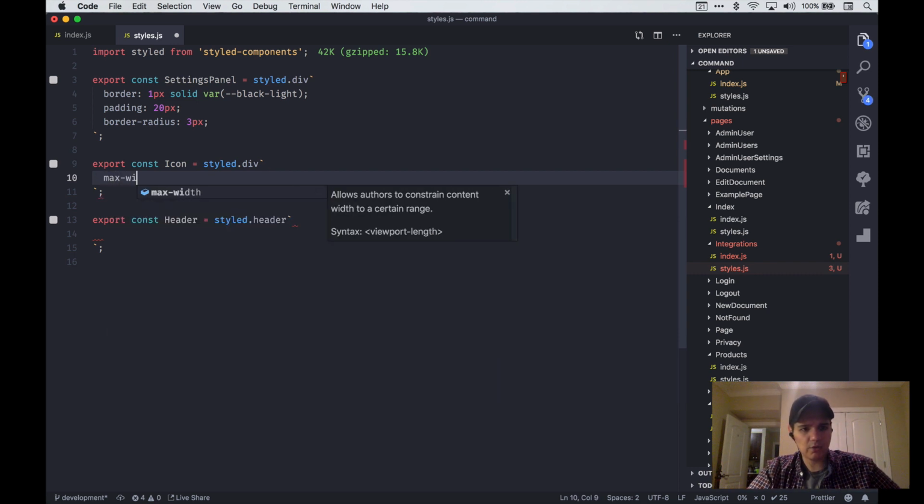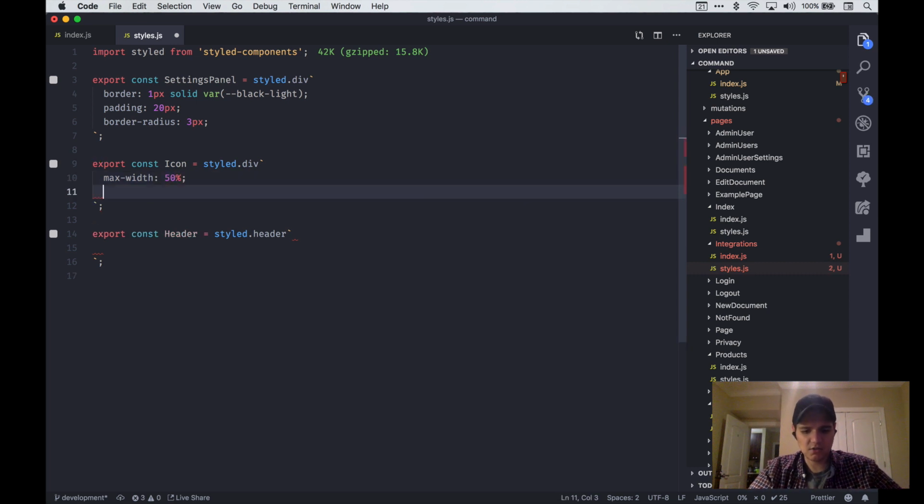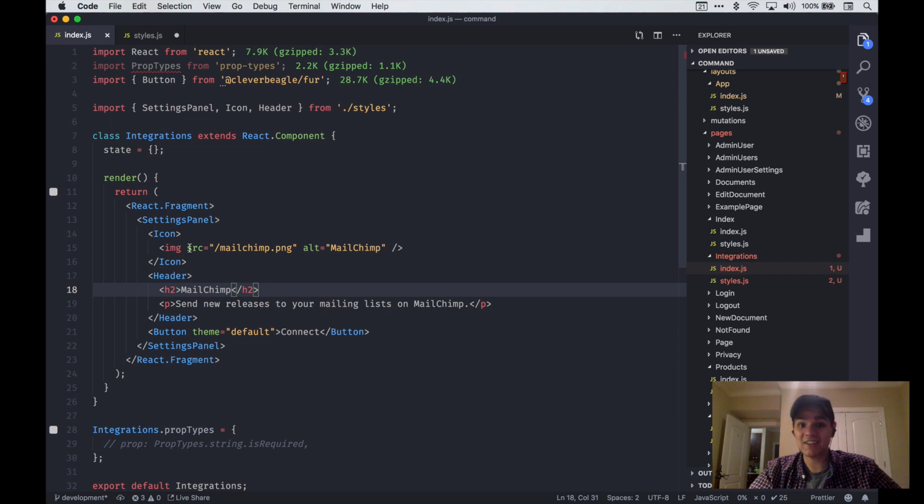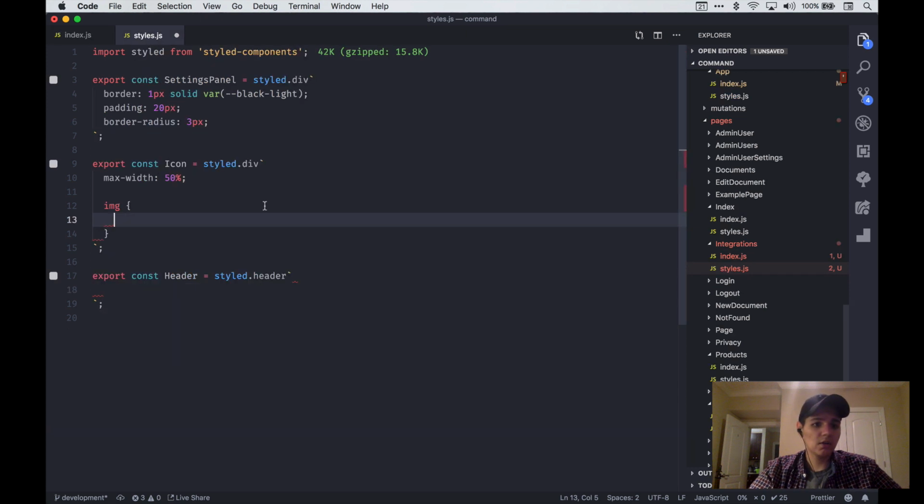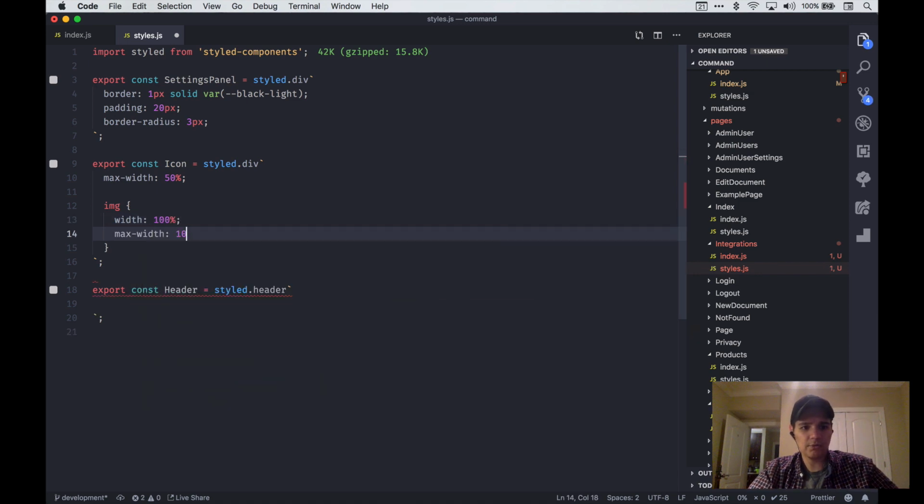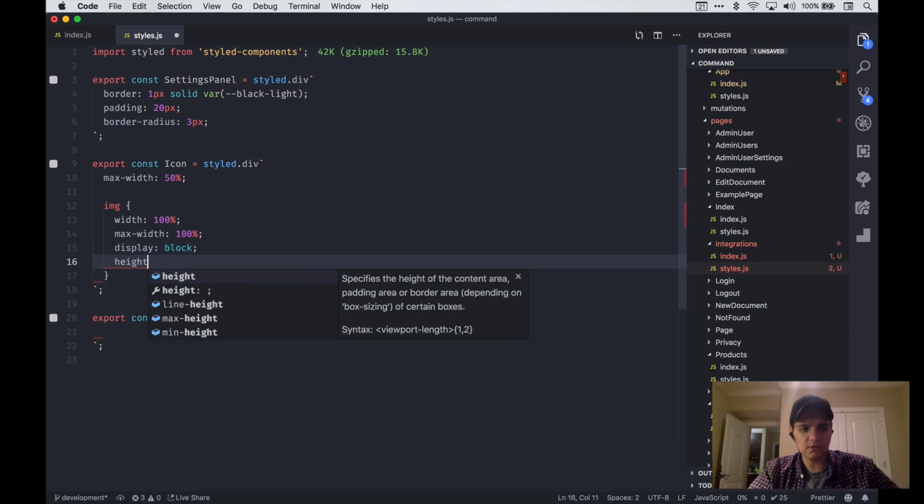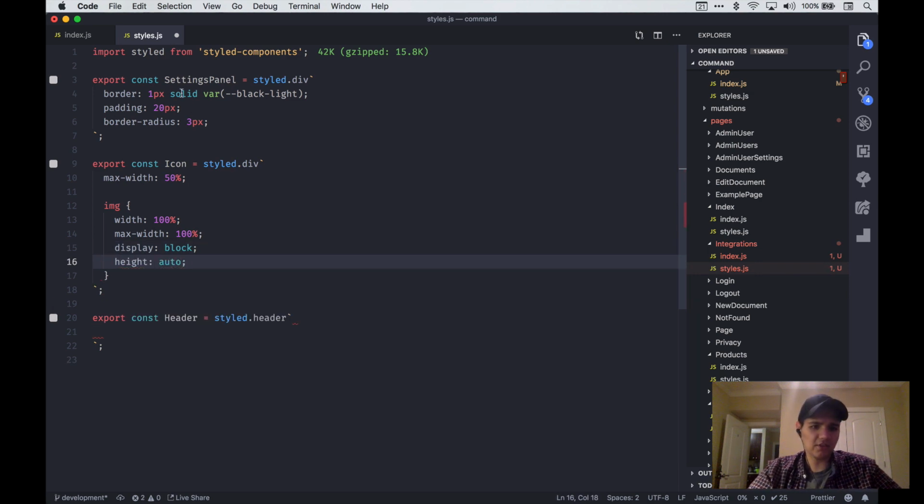let's give this a max width of, I'm just going to do it as a percentage to start just so I can kind of eyeball it. We'll say max width 50%. And remember, this is the box around the image. So what I can do is target that image tag inside of this icon styled component back here. So I'm going to say image width 100%, max width 100%. Display block. Let's throw a height auto on there too, just so we don't get burned.